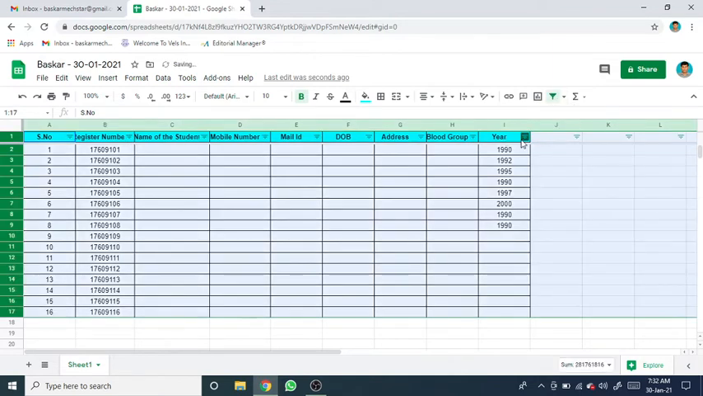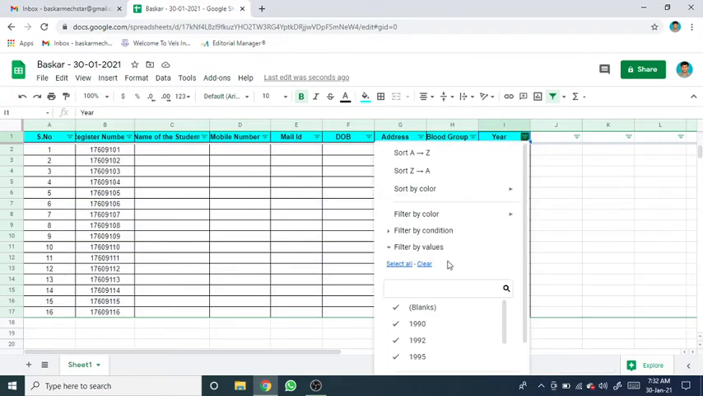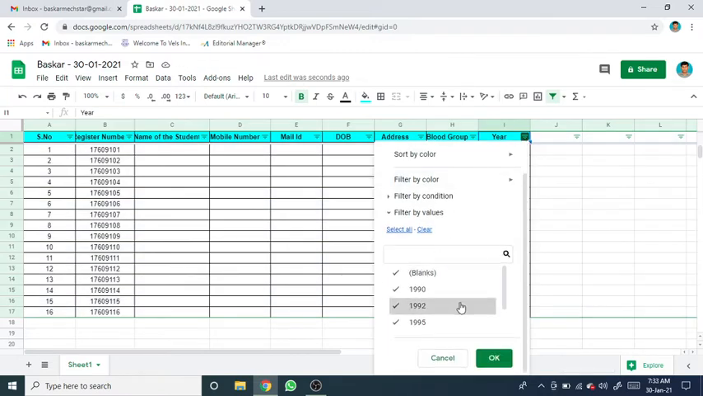Okay, so here you need to click this line. Here there are all the years, all the data you entered in the cells, all the numbers or names, whatever things are available. So you just click the clear button.